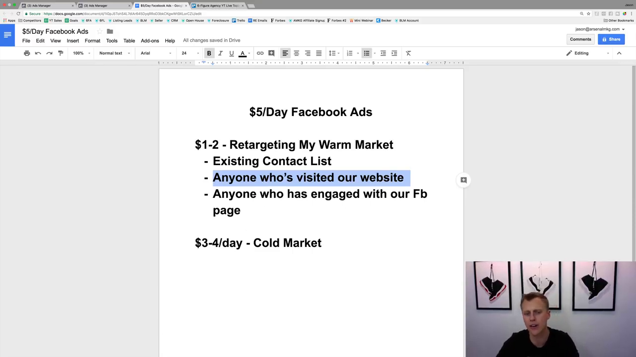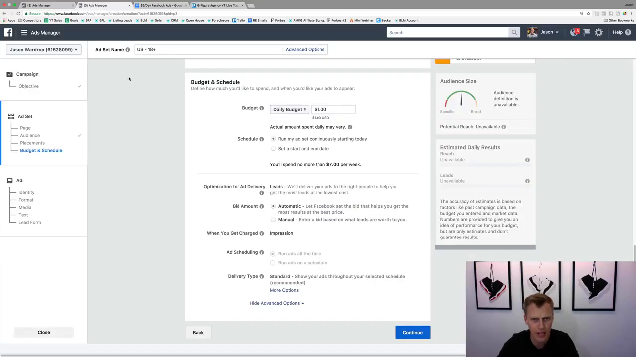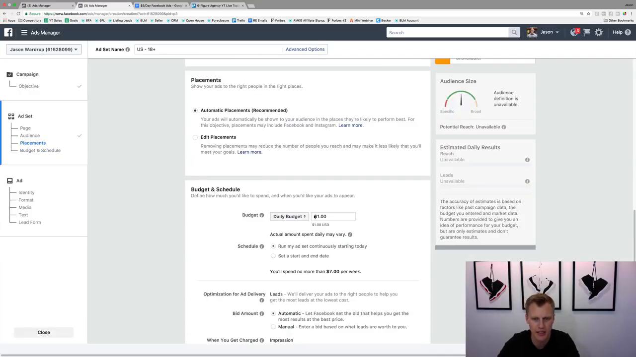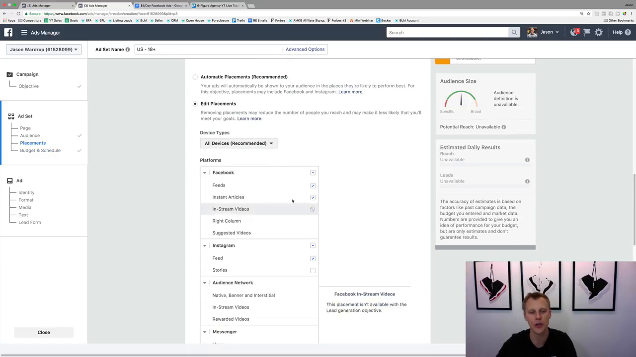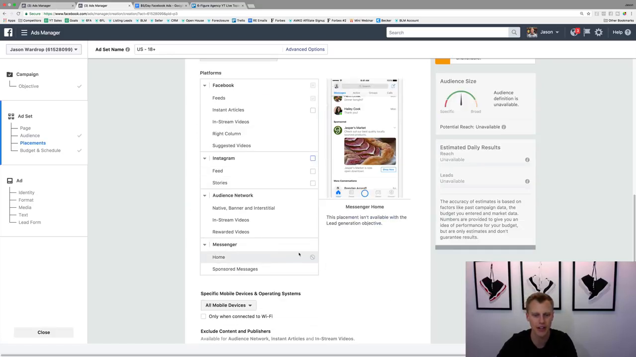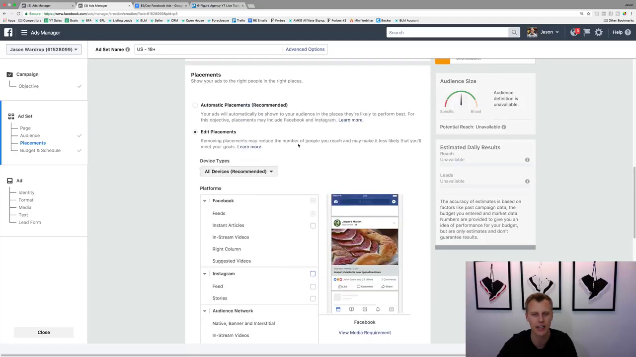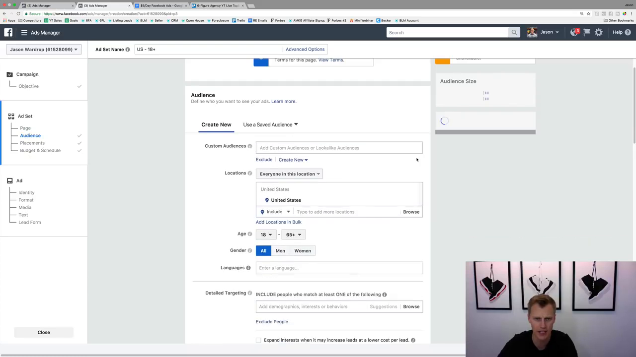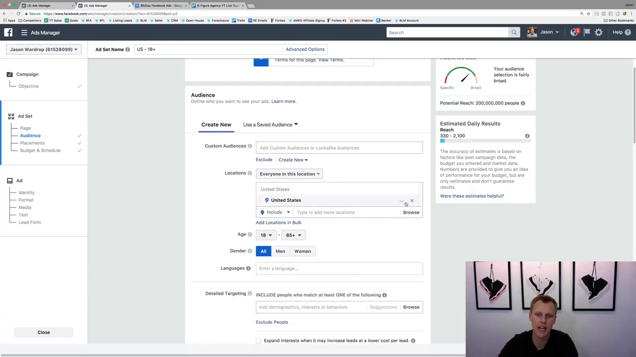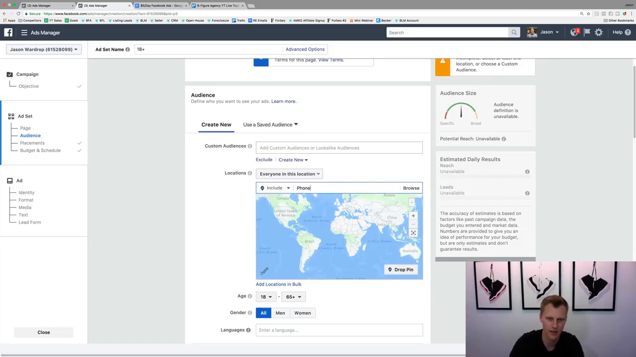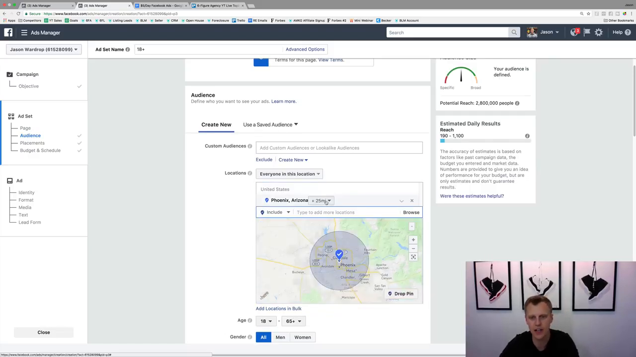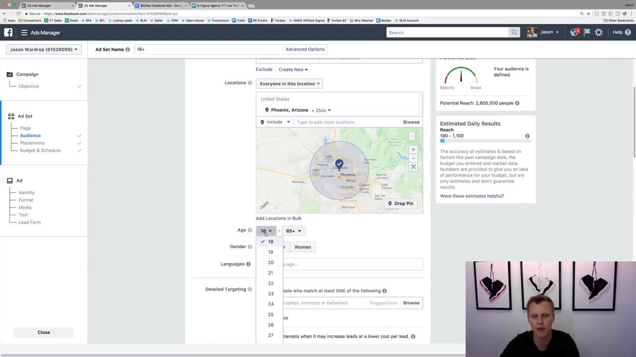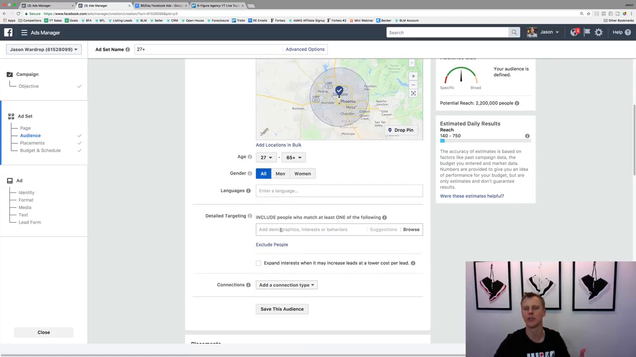As far as the $3 to $4 per day cold market, let me change this up. For the budget, I'll say $4, if we're doing $1 a day for the other. For the placements, I like to just do the news feeds. So I'm going to uncheck everything besides the Facebook news feeds right there. Then we'll exit out of all of these, because this is a different audience. This is going to be Phoenix, Arizona, within a 25-mile radius, and maybe we're going for people 27 to 65 plus. Then you come in here and just do your normal targeting, right?